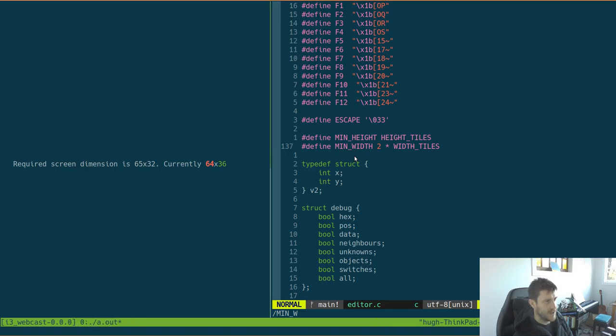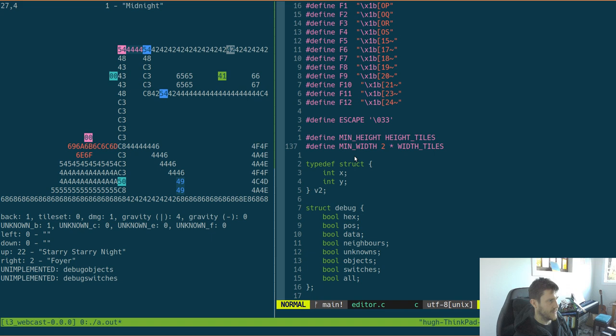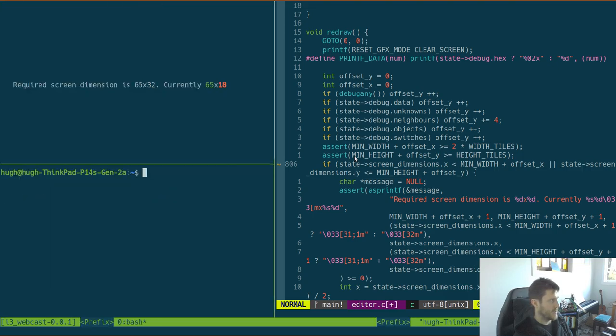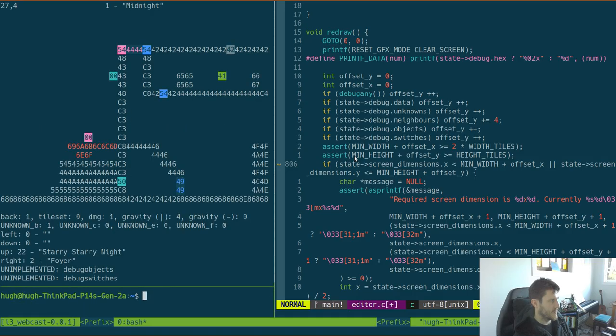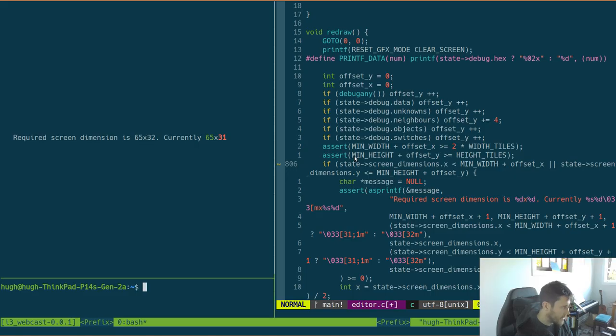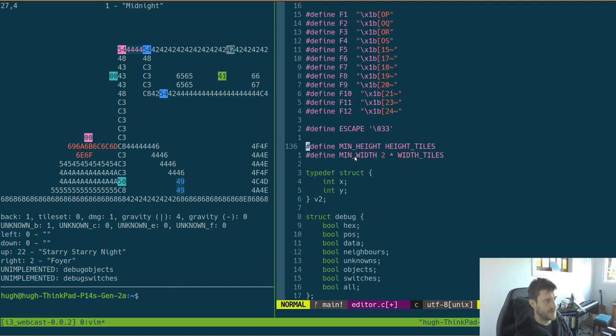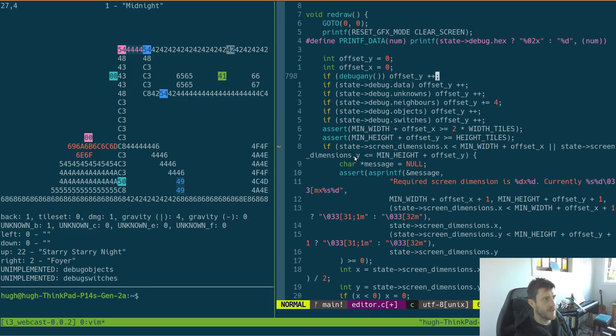So it's twice the width of the tiles, which makes sense because we're printing them twice. So I guess this is meant to be that. I mean, that looks perfect. So why is this different? That was the height of the tiles, which makes sense. We're doing that.